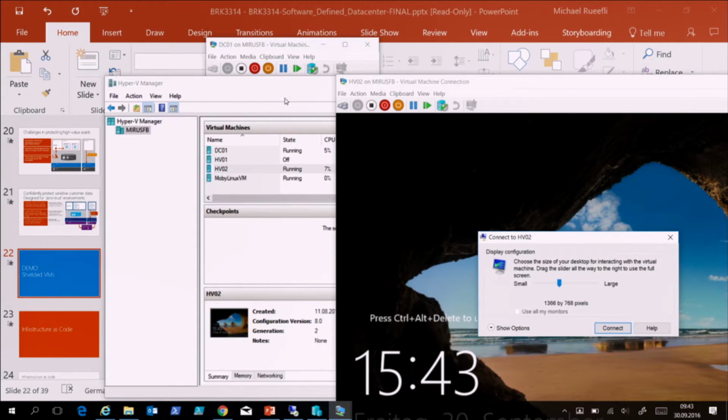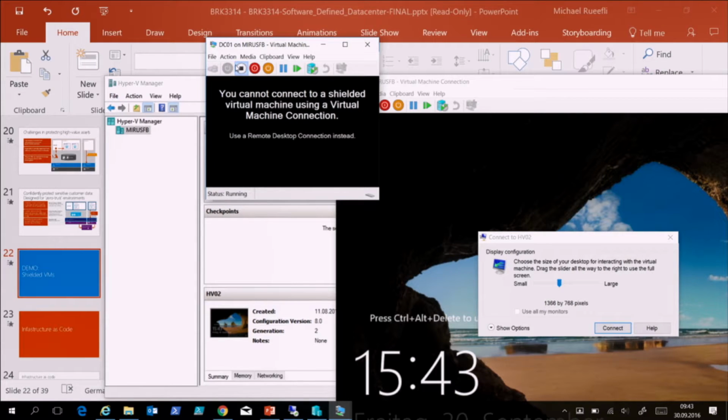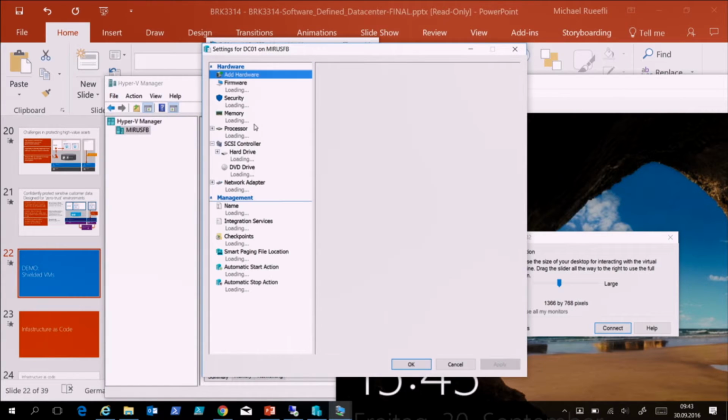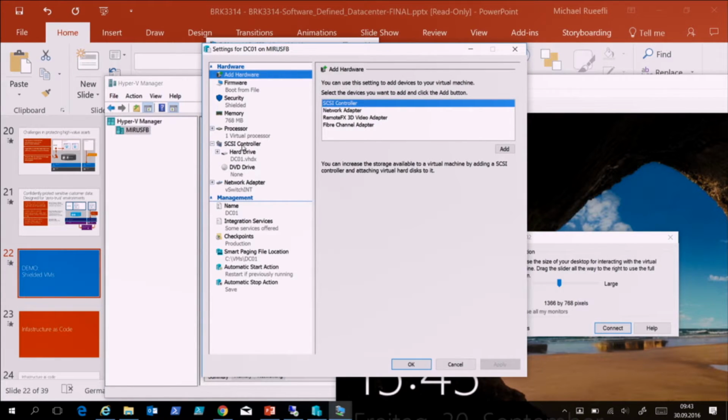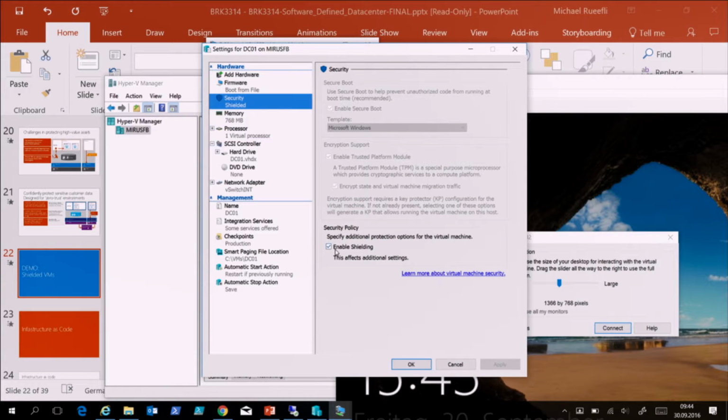Now how to protect from this? It's pretty easy. You just enable this feature on the virtual machine. Enable shielding. Shielded virtual machines are protected by default, if enabled, from the host administrator or the service provider admins. It can be controlled by the customer. So I can deploy a virtual machine from a shielded template, and it will be protected in this mode by default.